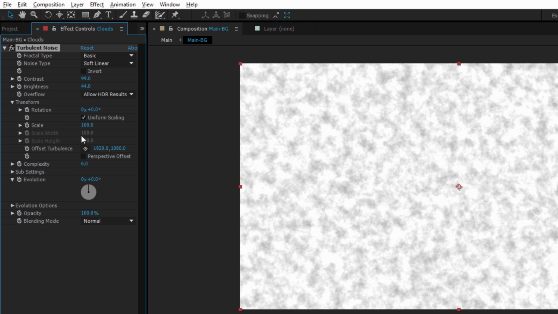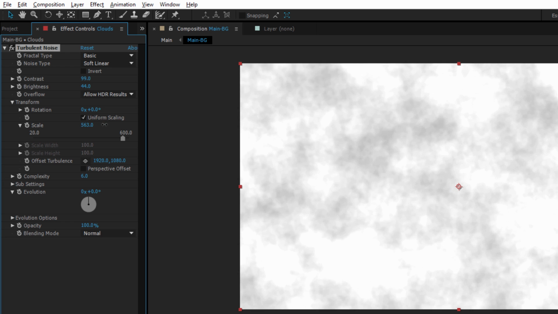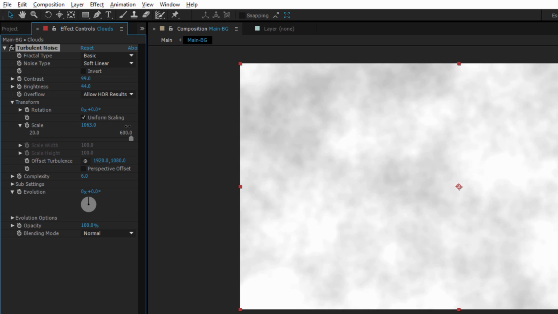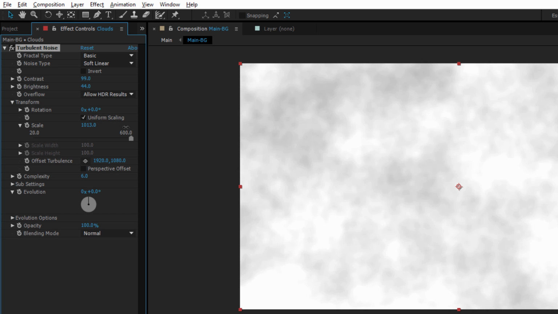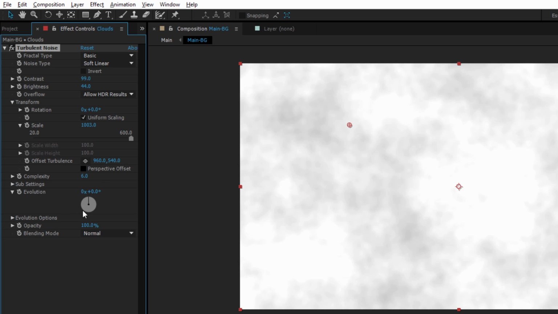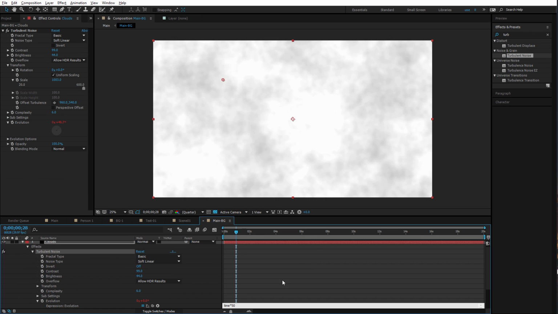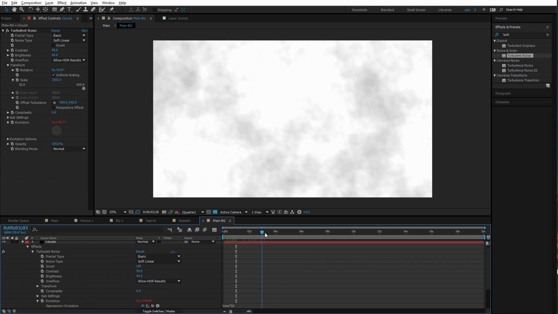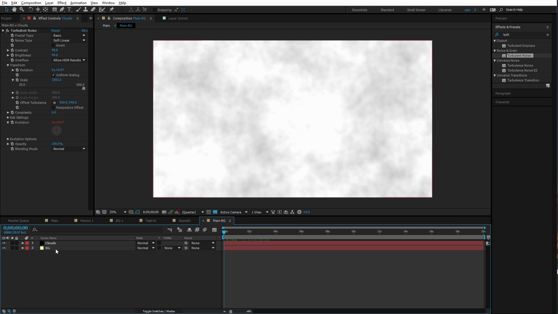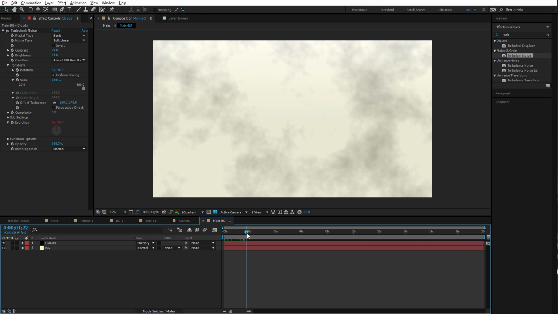Let's see, transform, scale, let's scale it up. Let's hold shift and just drag. So let's go something like this. And offset to 960 and to 540. And then we alt click on evolution and type time multiply by 50, so that we have a bit of animation and these clouds are not just simply standing still. And set the mode to multiply, so I have something like this.